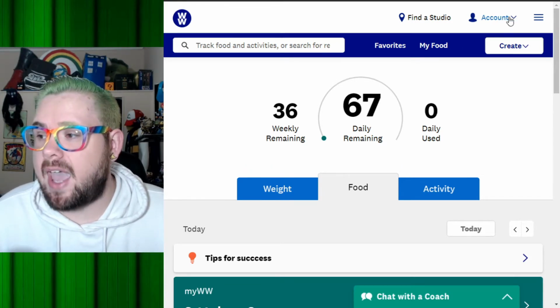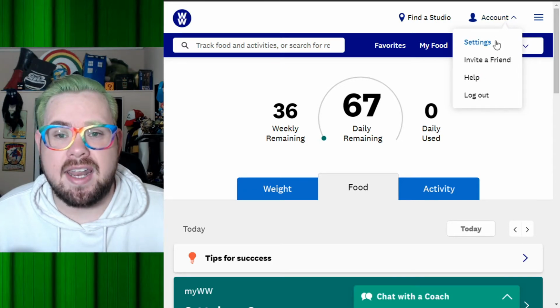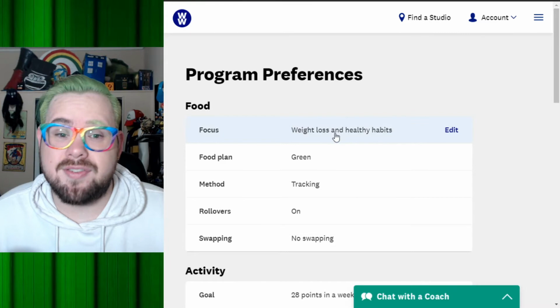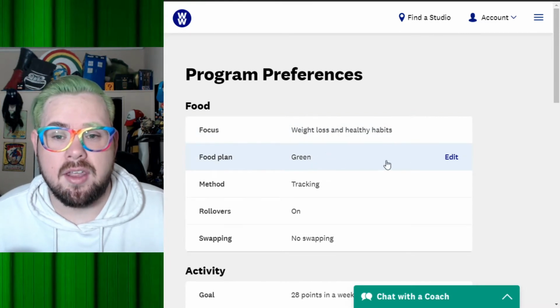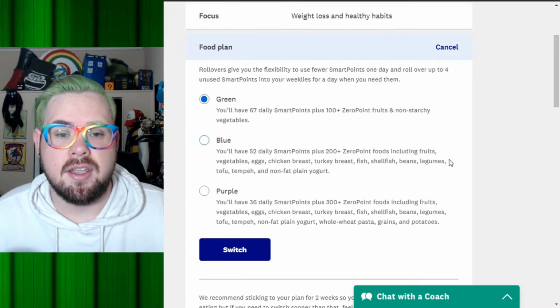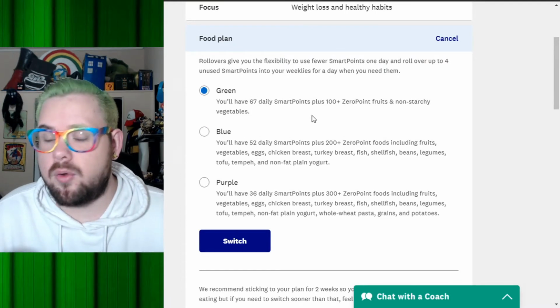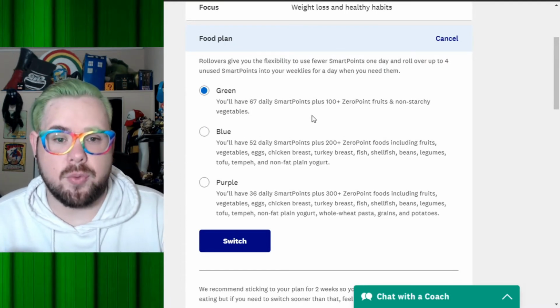You go over here to account and you click settings. And once that loads, it's very simple. It's right here, green plan. You click edit. And then you just choose which plan you want. And I love that this actually breaks down what you'll have if you switch plans.